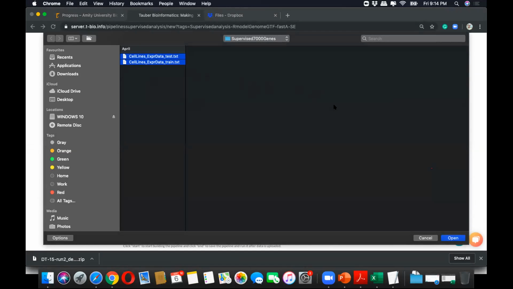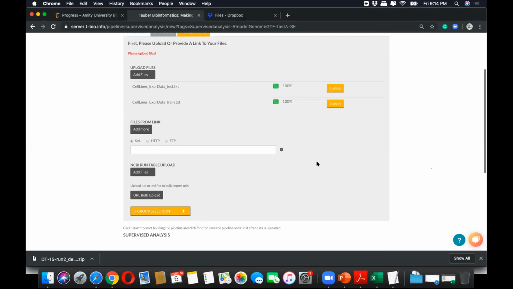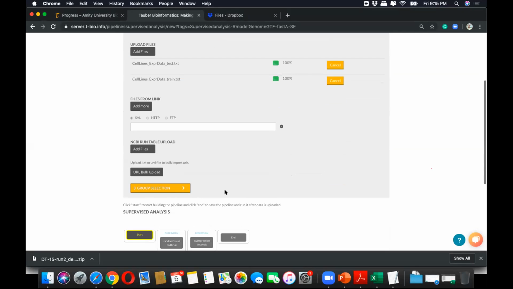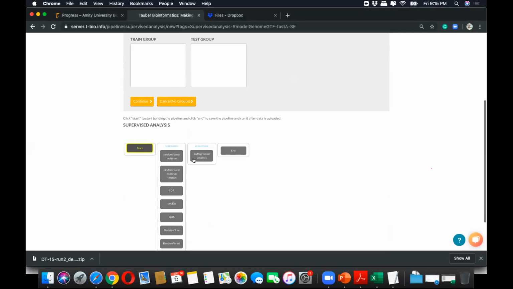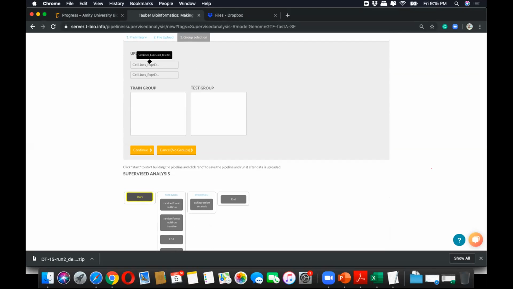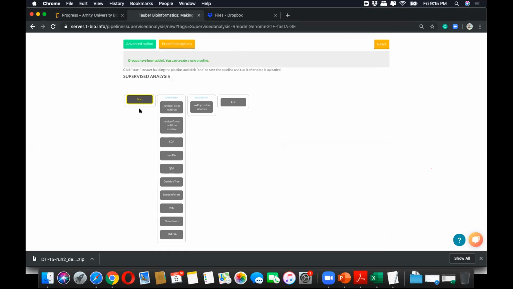We will upload 7,000 genes and see how many genes we get out of this. We saw that random forest gave us a list of genes. Now we'll see how stepwise LDA does this for us. Test, and the train goes into the train one, continue and start.